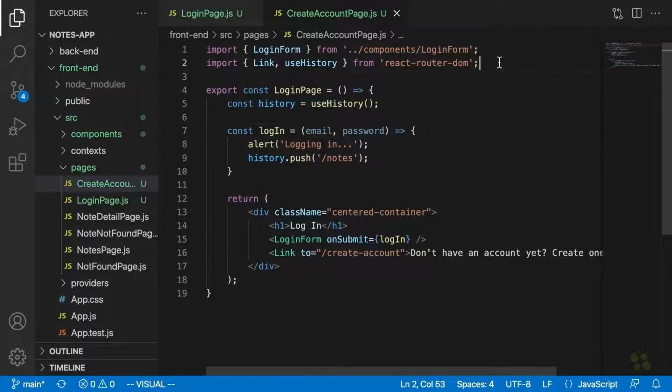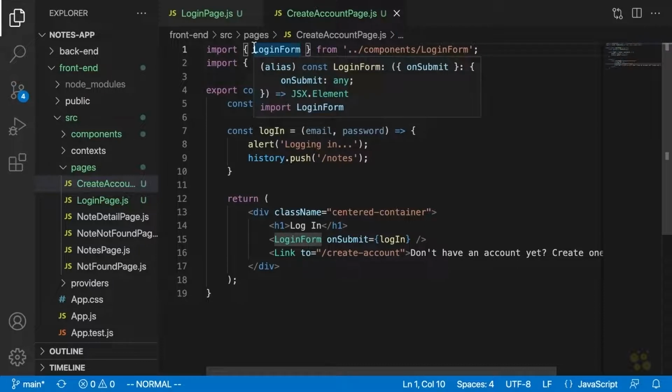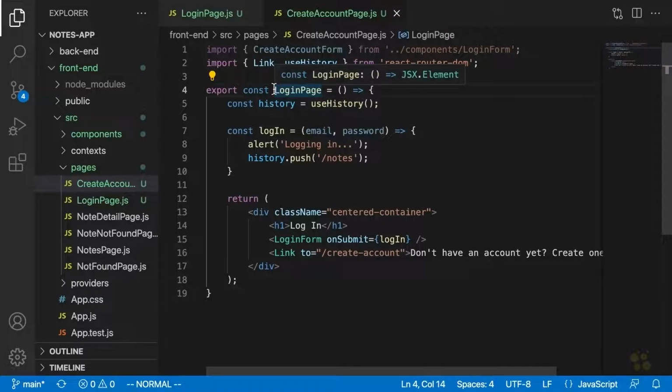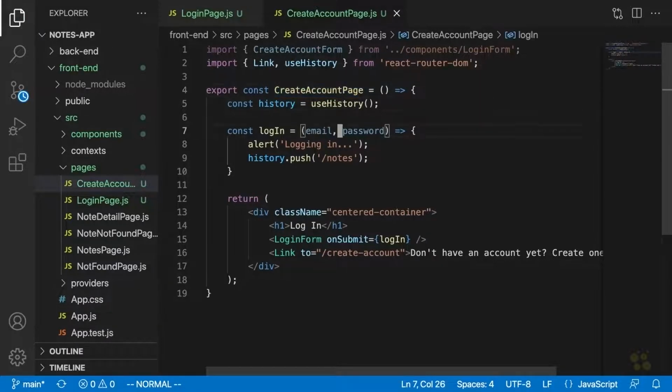All right, so creating an account here is going to be pretty straightforward. Instead of using the login form, we're going to use the create account form. And we're still going to have Link and useHistory from React Router DOM, since we'll be using those in a very similar way. And just going down line by line here, we're going to change this to CreateAccountPage. That's going to be the name of the component, of course. And then when we say const login, instead of that, we're going to say const createAccount. And that'll do its thing.